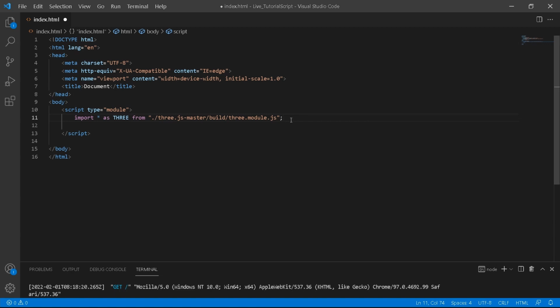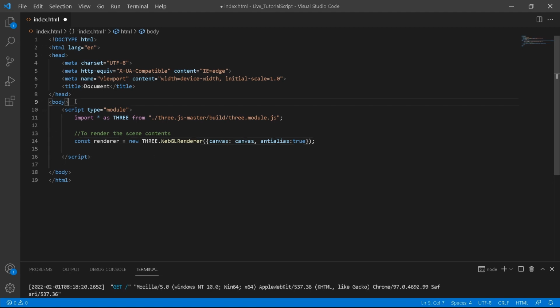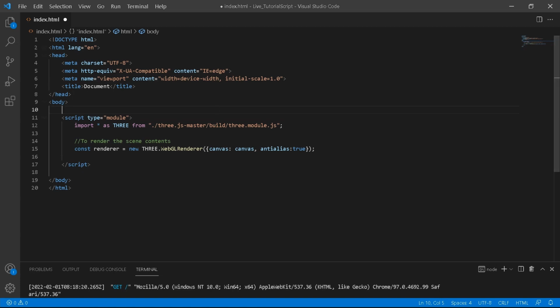Okay, so then after that, we will create a renderer. So we'll say const renderer equals new THREE.WebGLRenderer. And then inside we will use canvas. This is where everything will be rendered. And we'll set antialias to true. Now you may be wondering what this canvas is. We have not created it, so we will go here under body. Then we will create our canvas element.